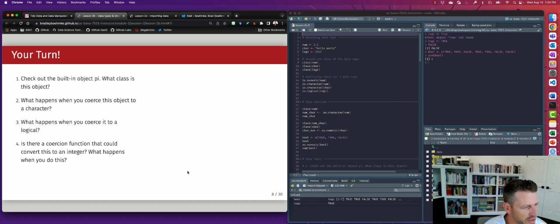All right, so what I want you to do is go ahead and pause this video and go through this your turn. We're going to take a look at a built-in object, pi. I want you to identify the class of it. I want you to try to coerce this object to a character, and then coerce it to a logical. So work through 1 through 4 here, and we'll pick back up in a second.